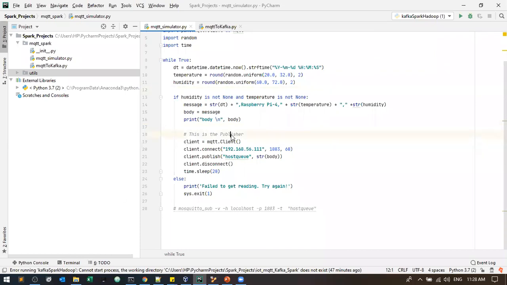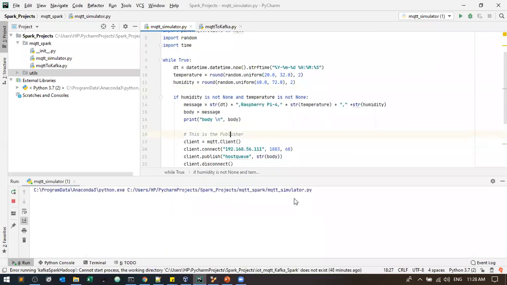I will run the code, then you can get some idea about it. So this is the data I am sending now.